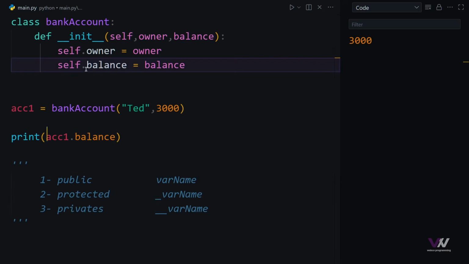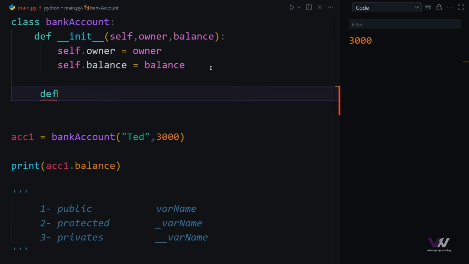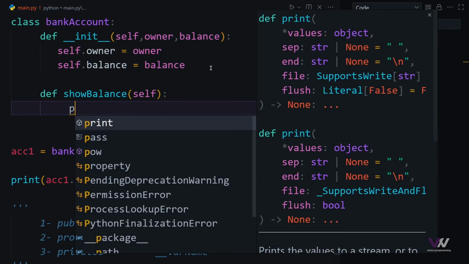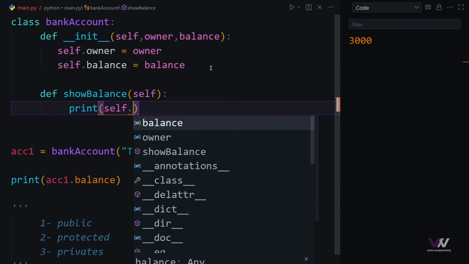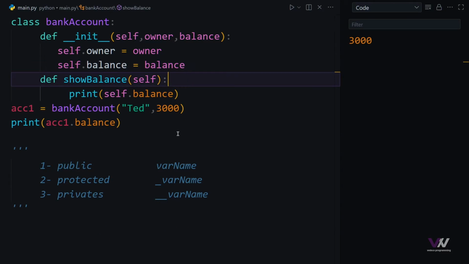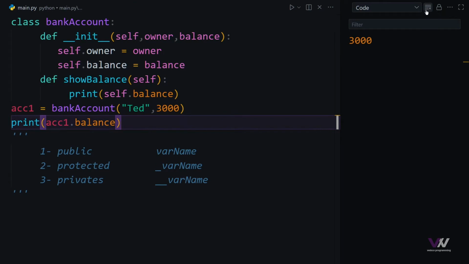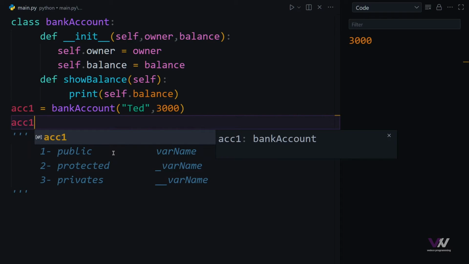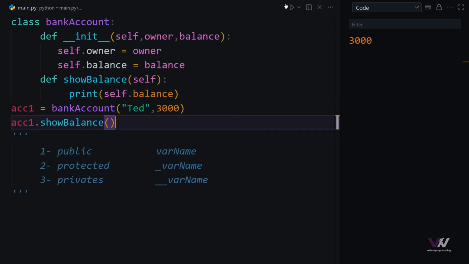And by this rule, this time this is our public, so we can access this right here. Another thing we can have, for example, is another method right here, showBalance, and it got the self, of course. And inside of this, we simply have a print of self.balance. And if we get rid of these empty spaces right here, you can see if we clear our output and run again, we got this item printing right here because of this. But if we remove this and use acc1.showBalance and run this function, if we run again, we again got the balance of our account.